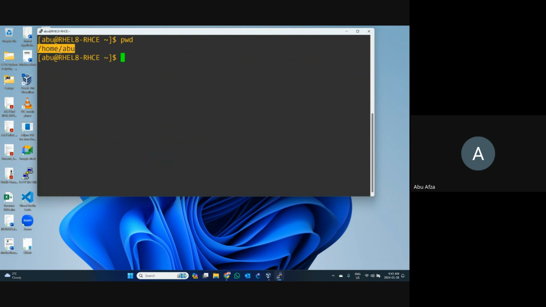Why? How can you know it is home? When you see this symbol, it means this one. This one is called the home directory, the tilde sign. When you see a tilde, that means it is home. When you see only this portion, only the first hash, that one is called root.